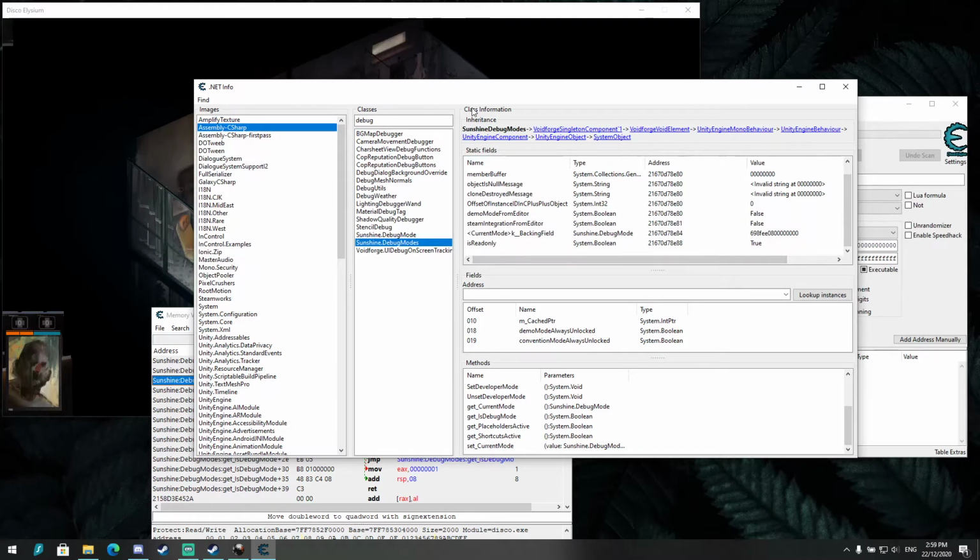Now if you go to the Sunshine DebugModes and you see the static fields here, you see the current mode backing field, so it holds some kind of value. I'm not sure.